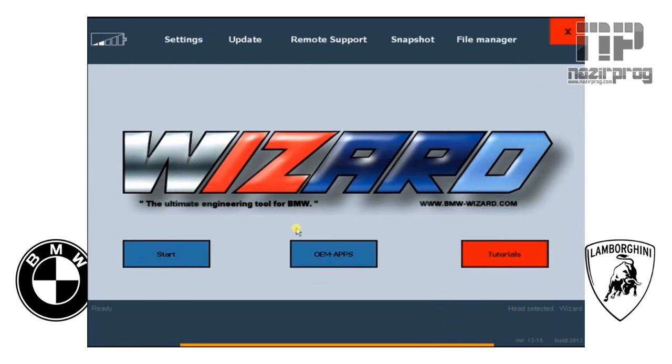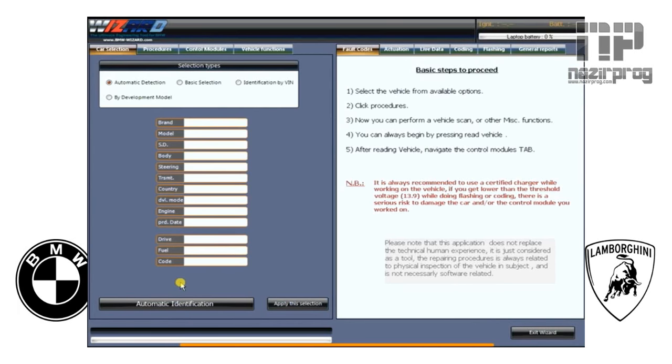I'm going to go back. And now we have the key turned on the car, and so we're going to hit the start button. This here will bring us to the actual Wizard operational page. Now from this main startup page, we can see we're in the car selection mode. There's automatic, there's also basic, identification by VIN, and also by development model. You can do these three manually if you like.